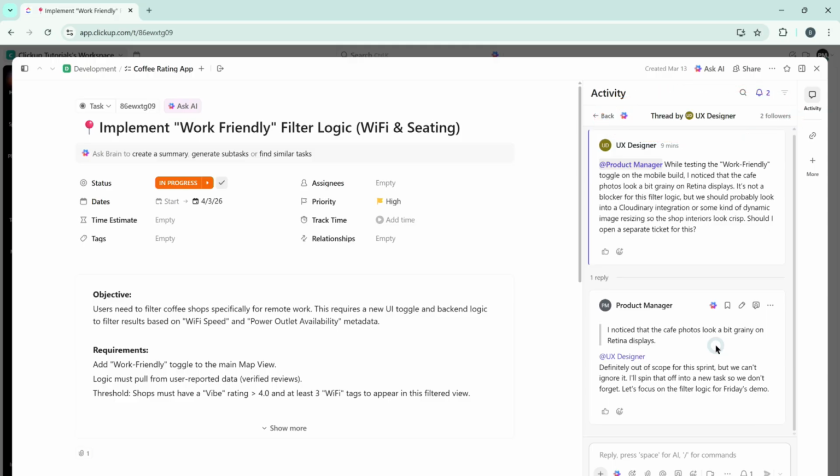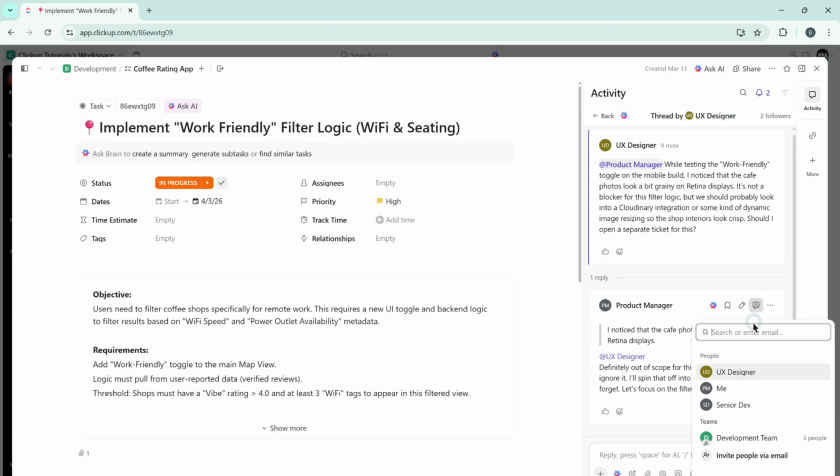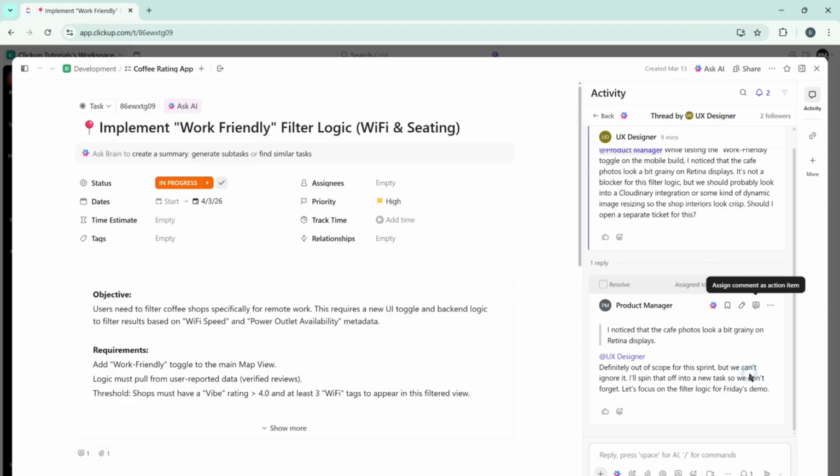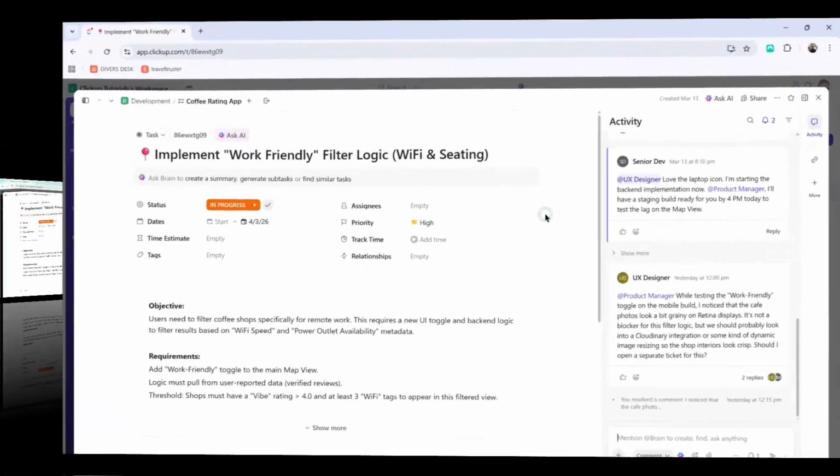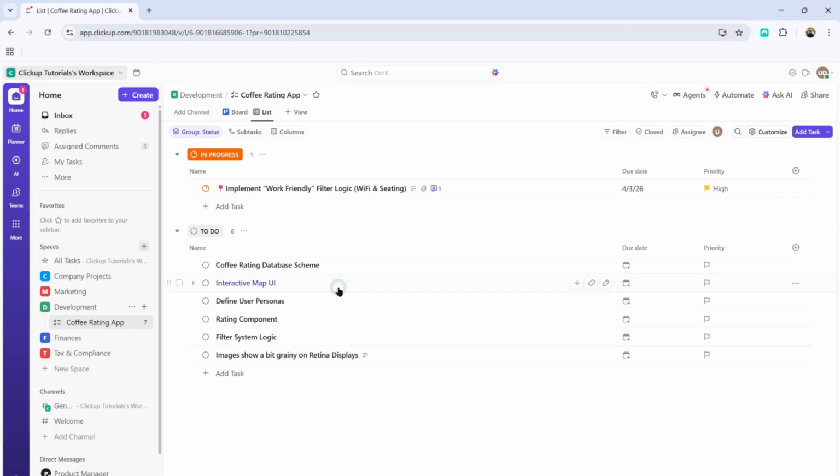In this case, I expect an action from the UX designer. I want to make sure it doesn't get lost in the comment thread, and for this we can use an assigned comment. By assigning the comment to the UX designer, that transforms this comment into an actionable item, which must be resolved by the UX designer. When we jump back to the UX designer's environment, we can directly see that he has a notification in his inbox and an assigned comment. And a very handy feature within ClickUp is this icon right here.